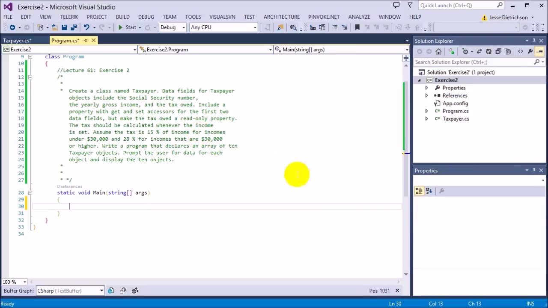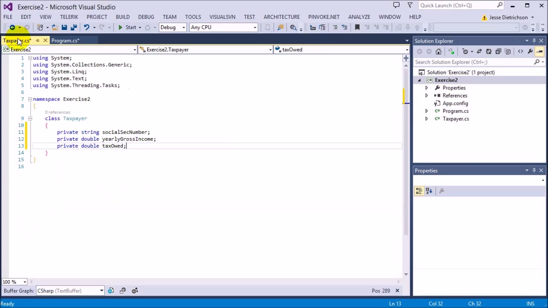Now, it doesn't specify if we should add a constructor or not. So if you want, you can. Because it doesn't say to add a constructor, I'm not going to, because we don't really need one. Even though I always recommend using a constructor, we can still get away with it because we have properties. So it says include a property with get and set accessors for the first two data fields, so that's social security number and yearly gross income.